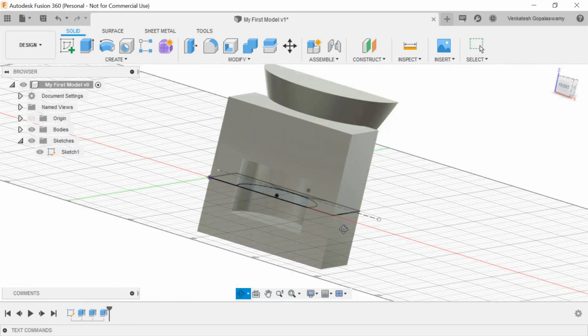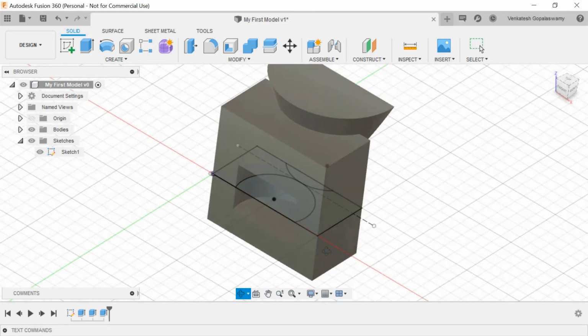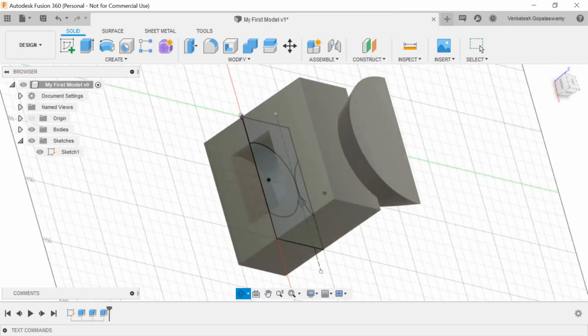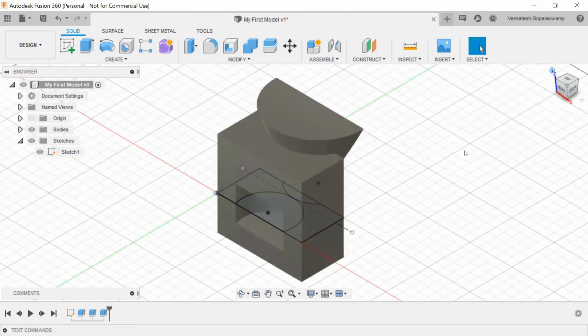Now that we have extruded the smaller circle, the bigger circle as well as the rectangle, a simple 3D model has been created. Now I hope you are familiarized with creating a 2D sketch and converting it into a 3D model by performing different types of extrusions. See you in the next video.